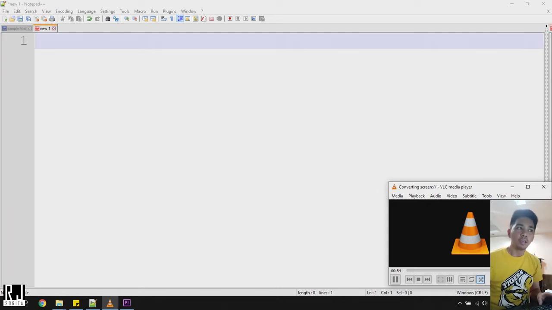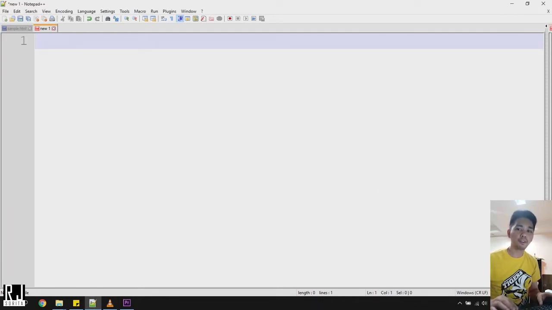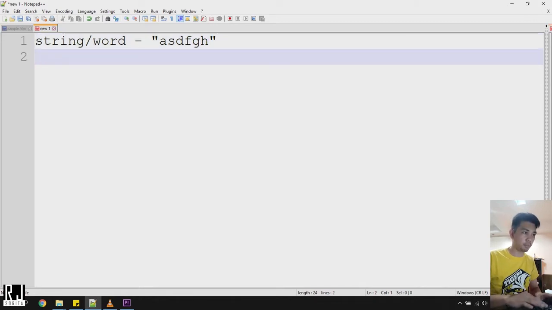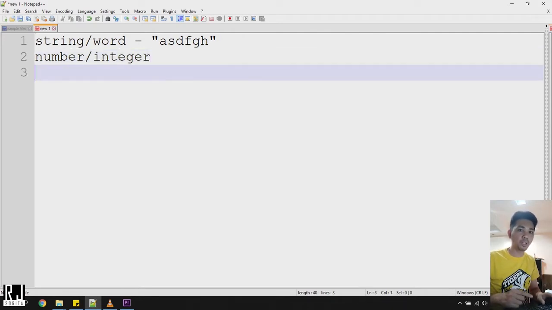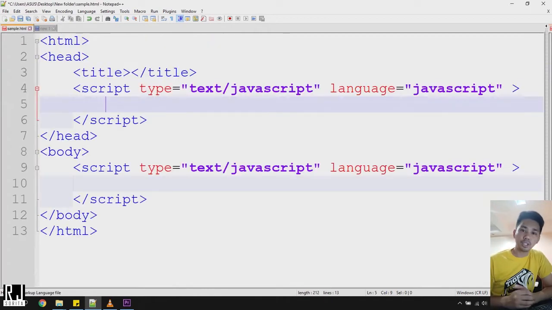Okay, so before we begin, let us talk first about the different data types that we can assign into a variable. We already know that we can put a string or a word in a variable and it is denoted by quotation marks. So if you put any word with quotation marks, it is considered a string. Another one is a number, which is called an integer. The last value we can assign into a variable is actually another variable. Let's head over to our HTML sample.